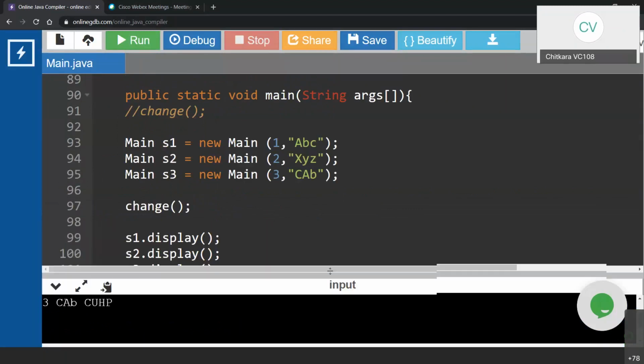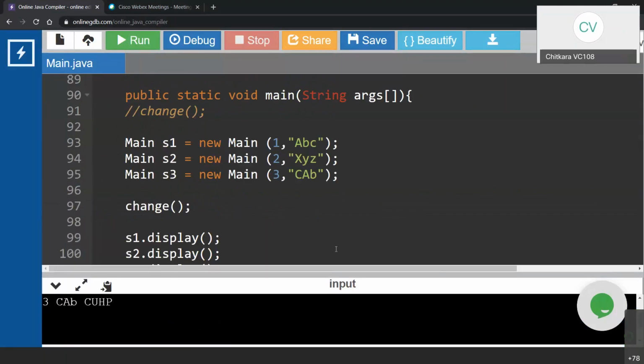So what did this program illustrate? This program illustrated a very simple concept that a static function can access only and only static data. That's it.